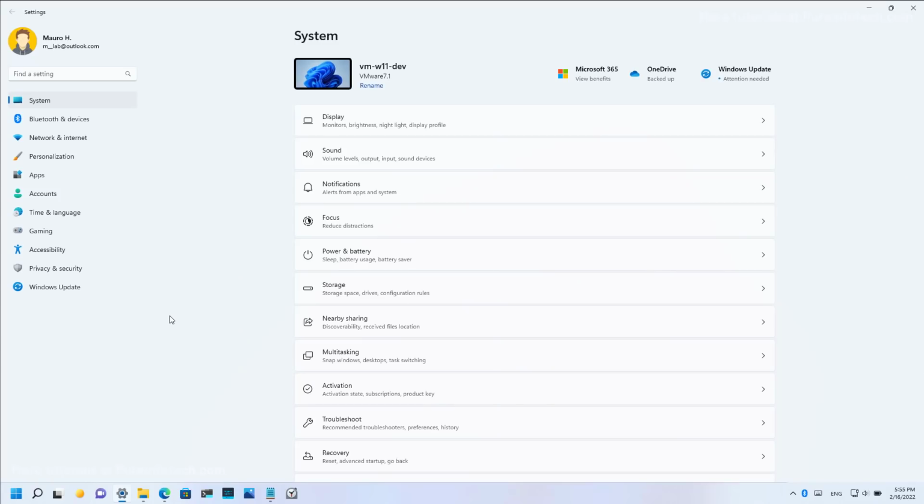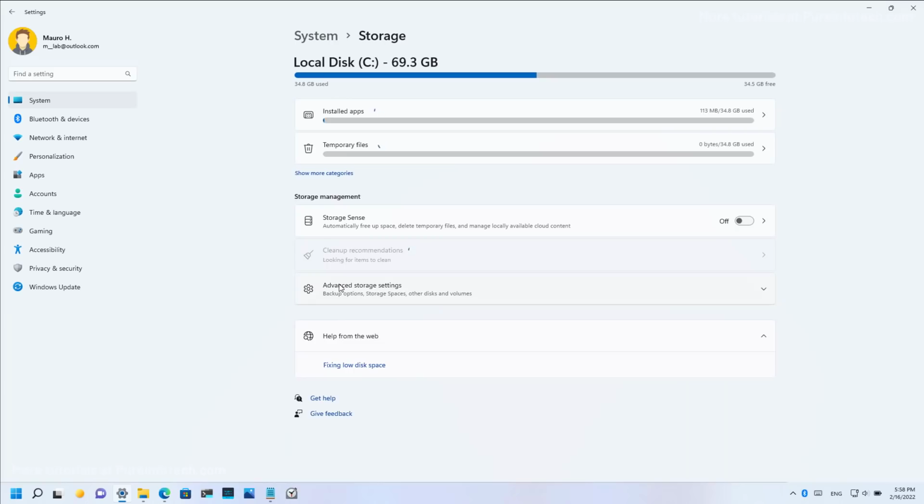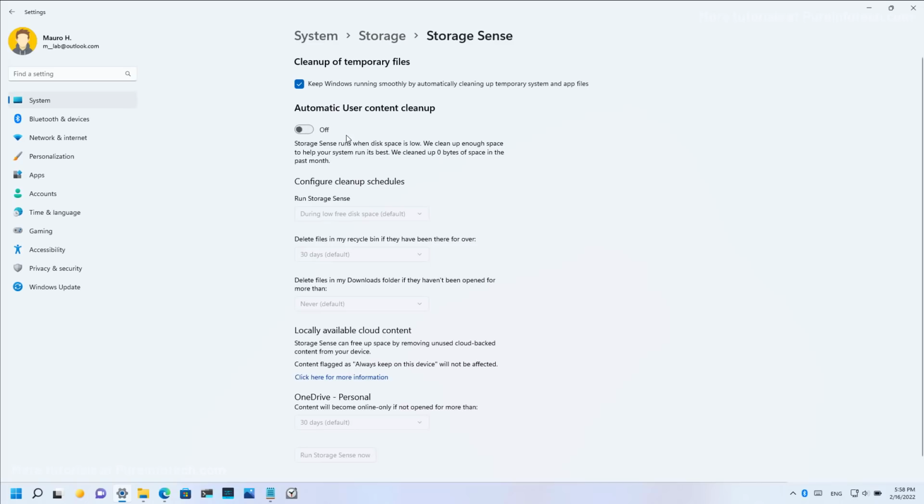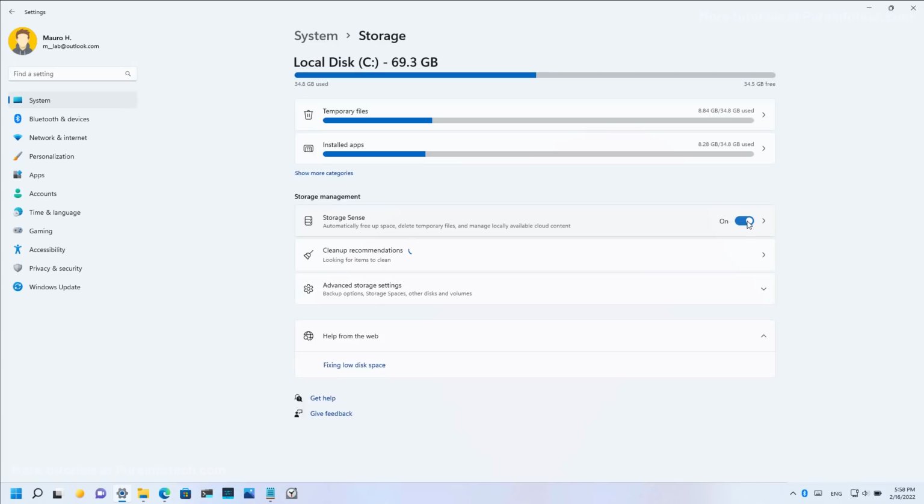As part of the settings changes, Windows 11 improves results when searching for settings. The company has also increased the size of the icons for the navigation pane to make it easier to see. Also, according to the company, Storage Sense will now be turned on by default when computers are going through the out-of-box experience, but your current settings will be preserved during the upgrade. You can always change the settings by going to the Storage Management section on Storage and then just turning on or off the automatic user content cleanup or this toggle switch right here.